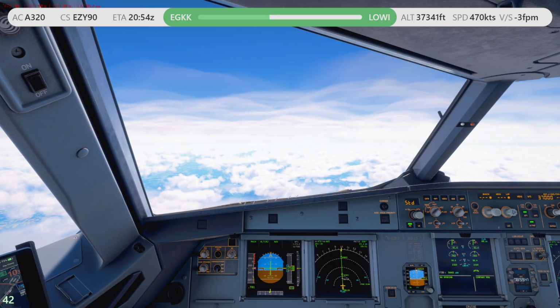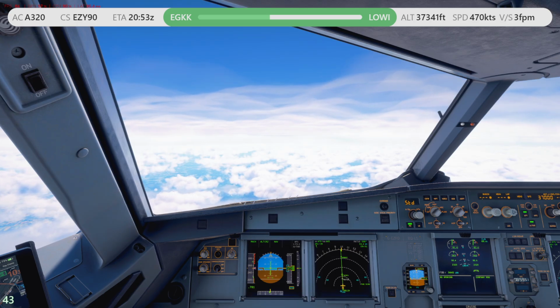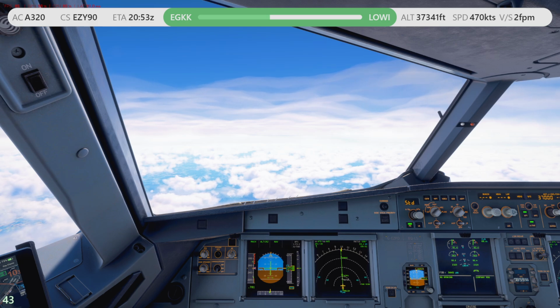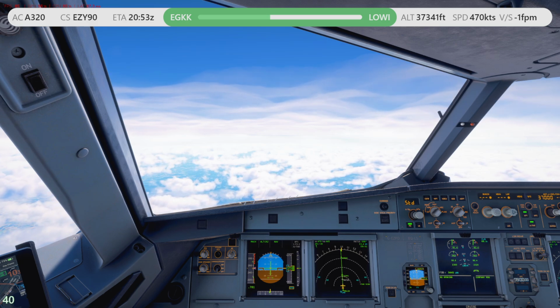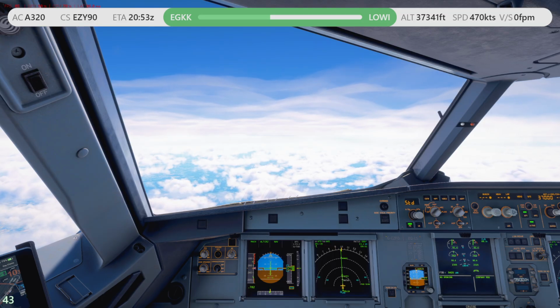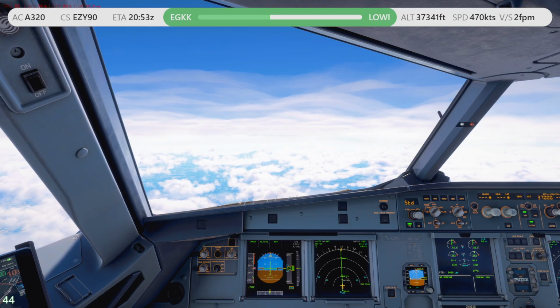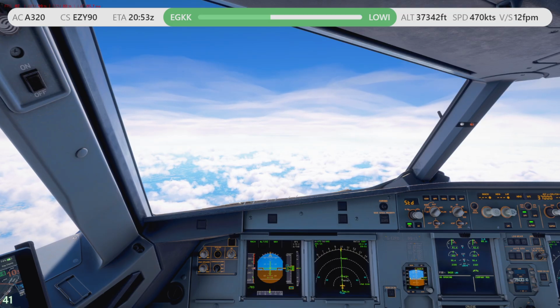RNAV approaches now, I would consider them basically as accurate as an ILS approach. If you look at most charts nowadays, the ILS minimums and RNAV minimums are almost the exact same. There may be like a 50 feet difference, but it's never ever massive. They're just so accurate now.